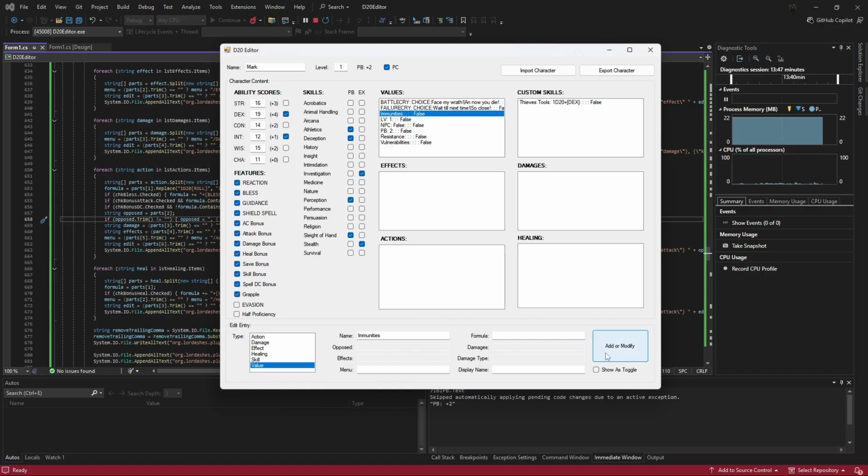If we make any changes, we can then hit add modify. So here I'm going to make him immune to cold. I hit modify, and it updates that entry. Same thing, if I go back to what we entered here, we can go in and edit any of this. So that is custom skills.